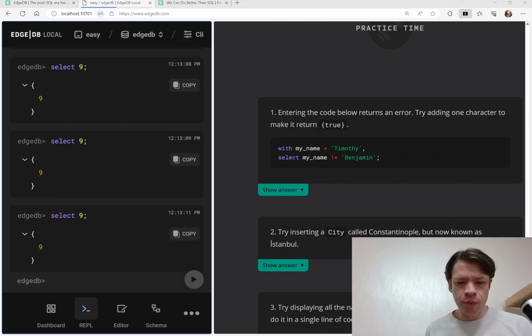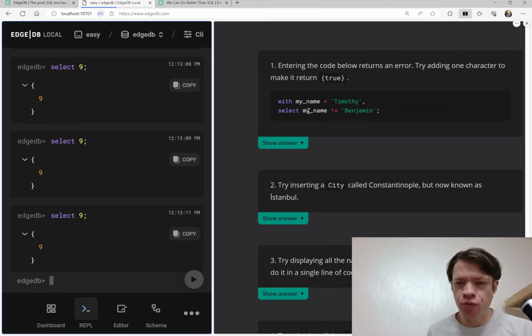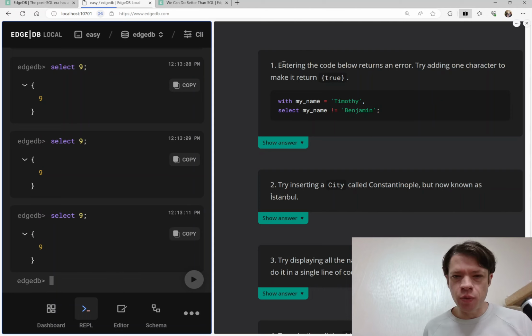We're now at the end of chapter 1. We're just going to finish off with these 5 practice questions, and they are pretty simple. You probably won't find them too difficult, so let's just go through them one at a time.